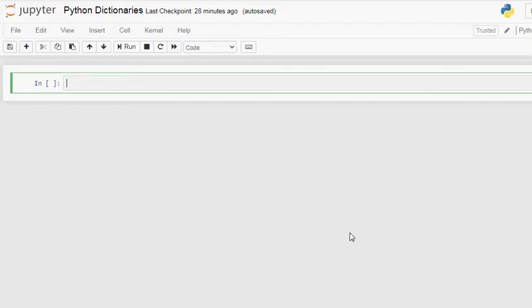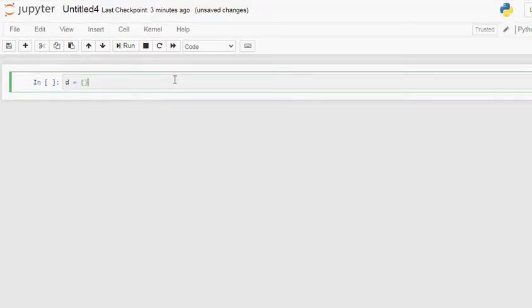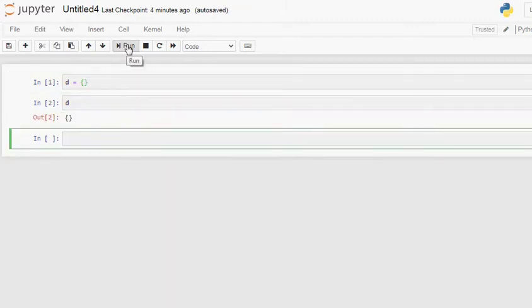To create a new dictionary, you can write the following: d equals curly brackets. I'm going to run this cell. This defines a new dictionary that's empty. It doesn't have any keys or values, and it assigns that dictionary to the new variable d.